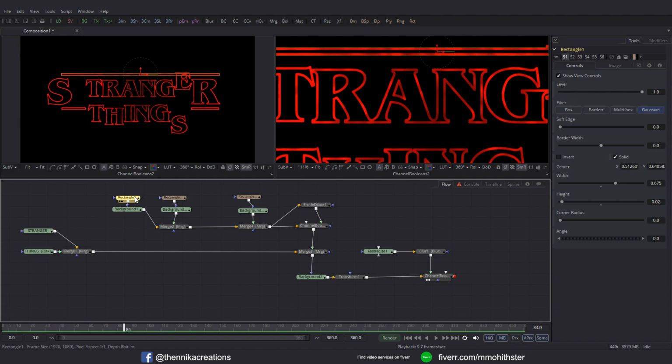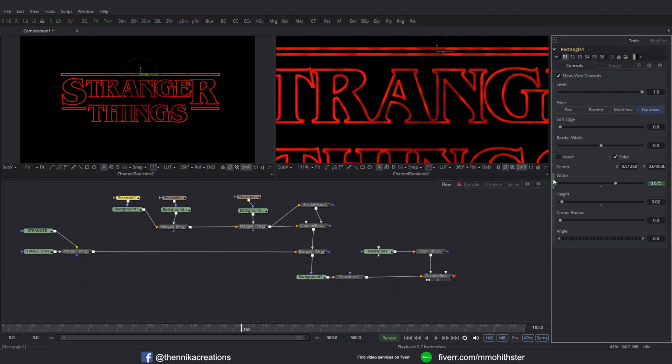So select this rectangle. Now let's see. Okay, let the character settle down. Okay. Let's start the animation from frame 125 and let the animation last till 165. So I'm going to set a key for the width of that rectangle and then go to 125 and set the width to 0.